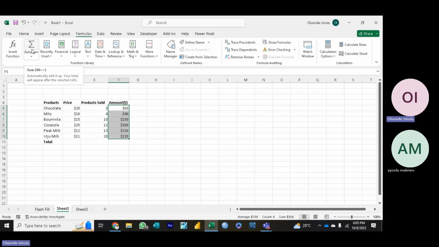So look at it. When you go to the formula ribbon, if I click on AutoSum, you can see my cursor. I just press it, so it gives me the total answer already.